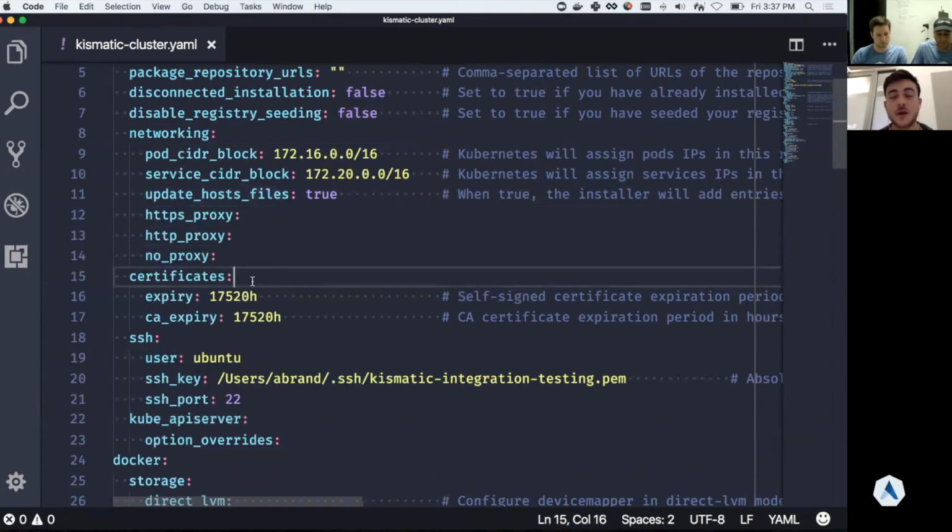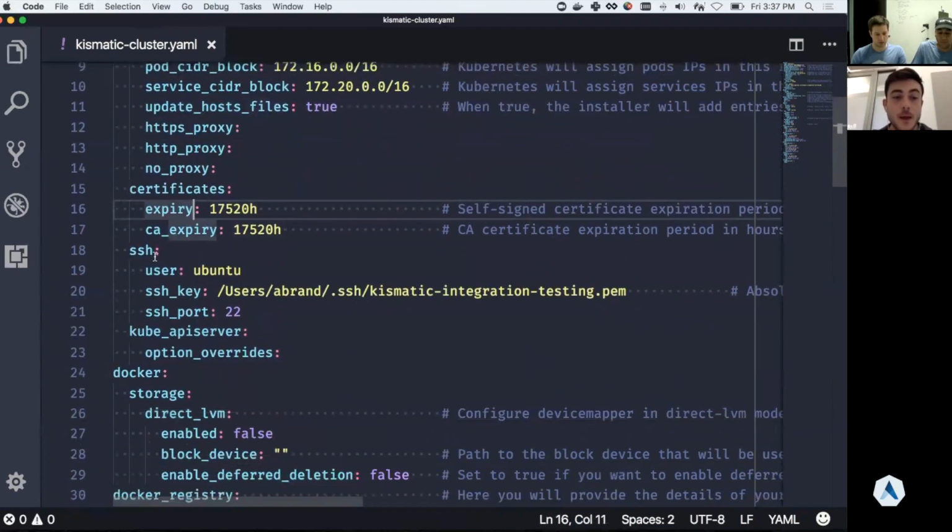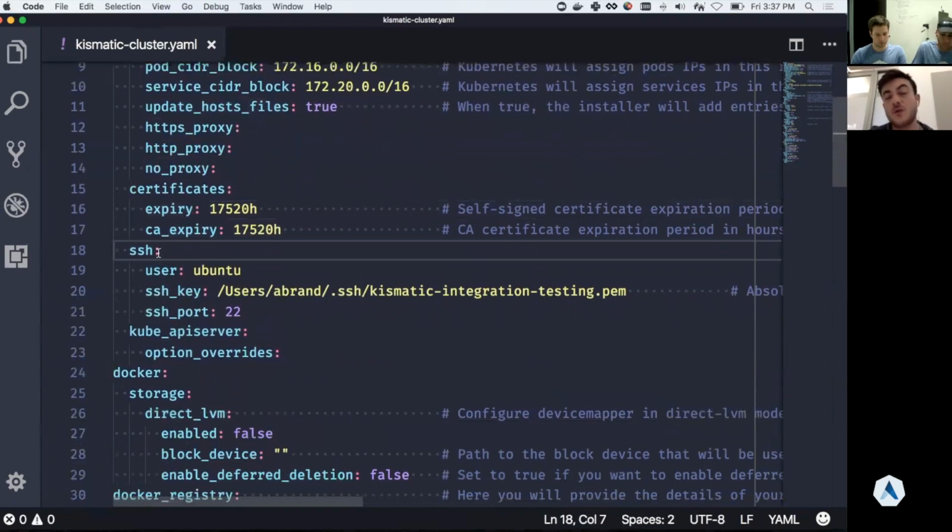We generate certificates. One thing that Ket does is it sets up a secure cluster by default. Everything is going through HTTPS. Everything is using TLS, so that requires certificates. This is where you configure the expiration for those certificates. As I mentioned before, we use Ansible to configure the machines, so this is where you give us the SSH information that we need to be able to access the nodes.